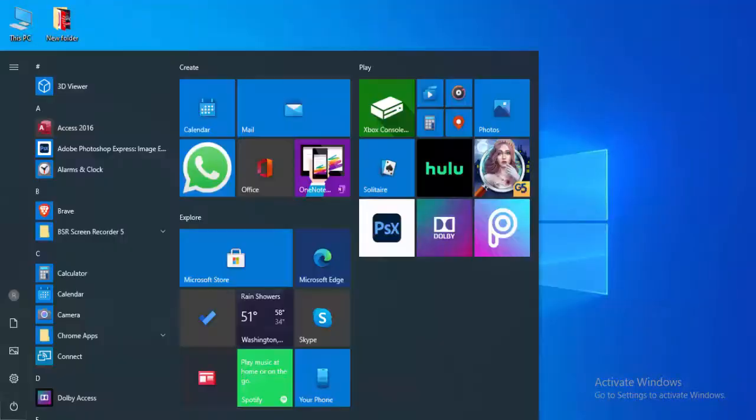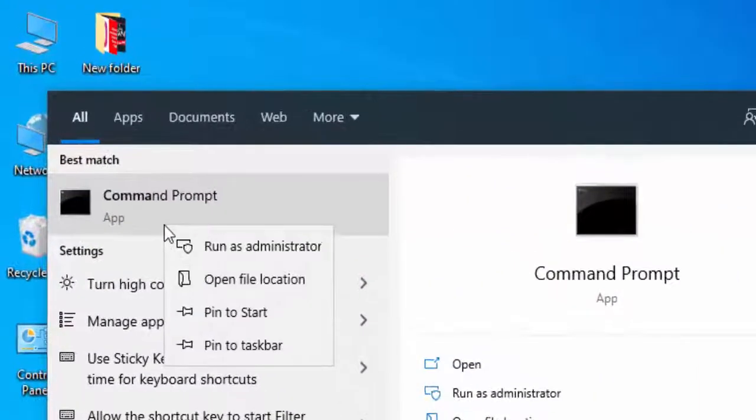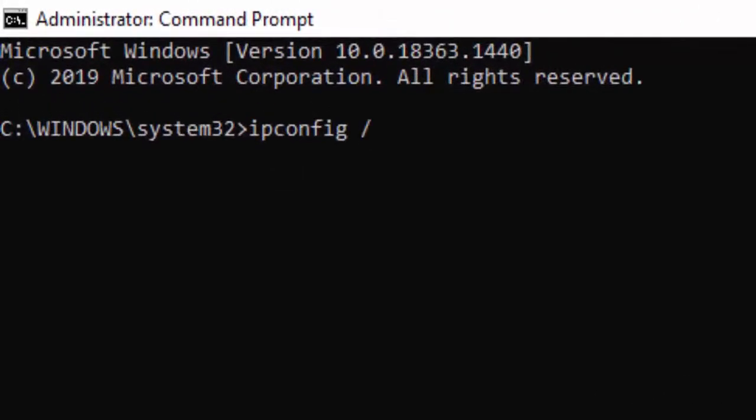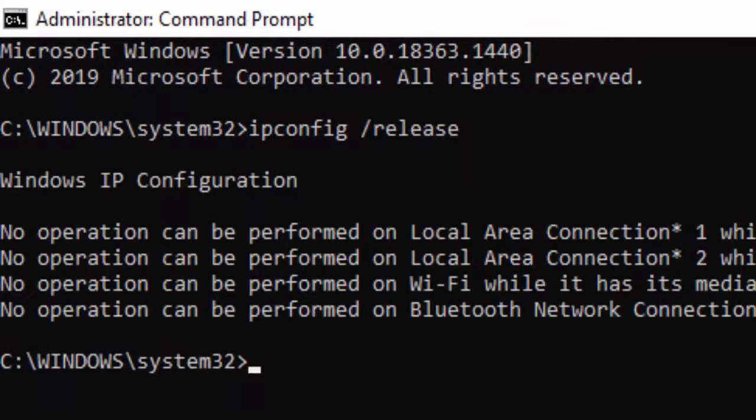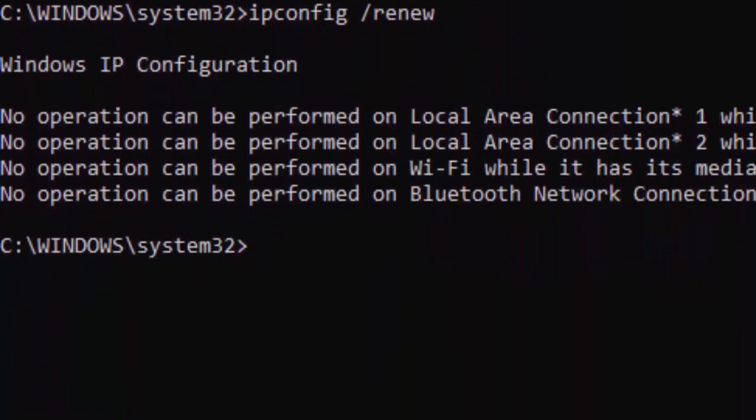Second method: go to your Start menu, type Command Prompt, right-click on it, and select Run as administrator. Type the first command, ipconfig /release, and hit Enter on your keyboard. Type the second command, ipconfig /flushdns, and hit Enter again. Type ipconfig /renew and press Enter.